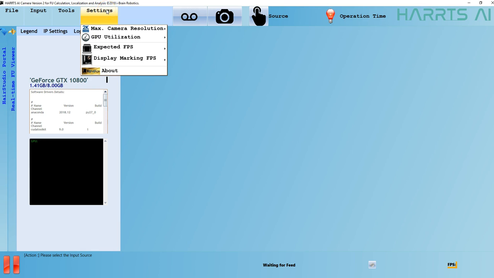Settings tab. More importantly, you don't need these two things. For example, this is the maximum camera resolution. This particular app supports 4096 by 2160, that is the 4K resolution. GPU utilization you can alter from 0.5 up to, you can see, 0.97 as the maximum. Right now let's keep it at 0.5.